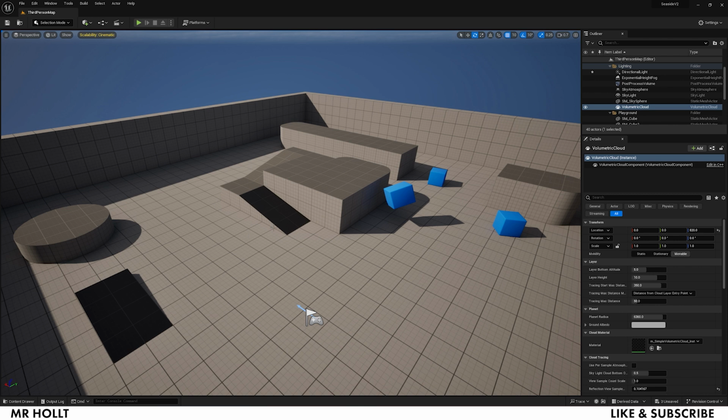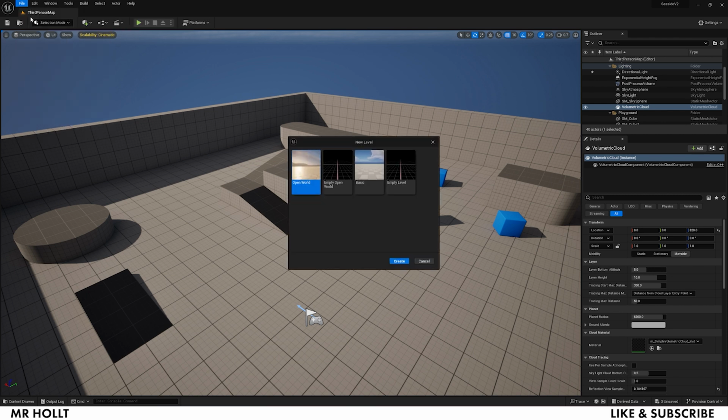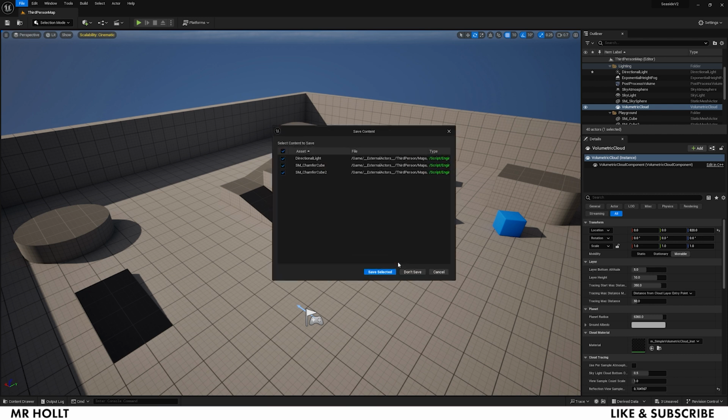So the first thing we're going to want to do is go over here to File, and we're going to want to click New Level. When New Level pops up, just so we can show you how to bring in all the lighting, let's click Empty Level. I will say, usually I just go for Basic, but in this case, it's going to be good to show you how to create a level from literally nothing. So let's go with Empty Level and go for Create.